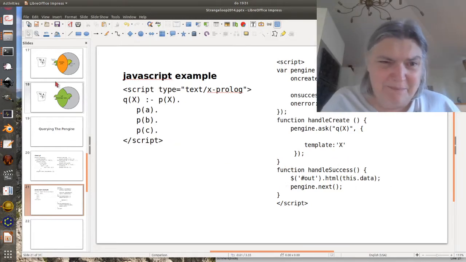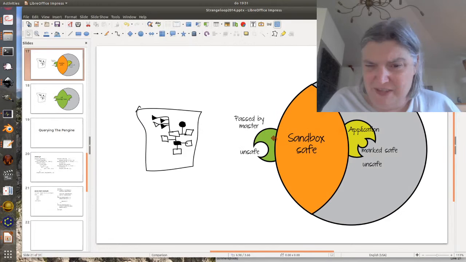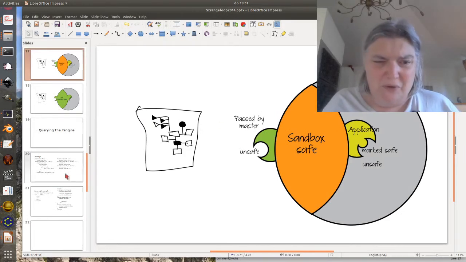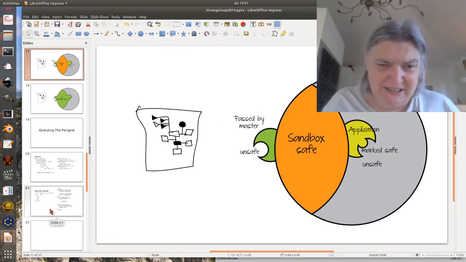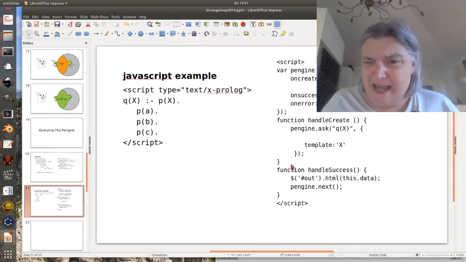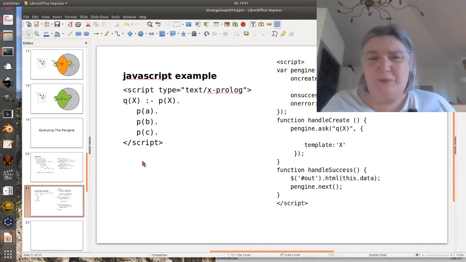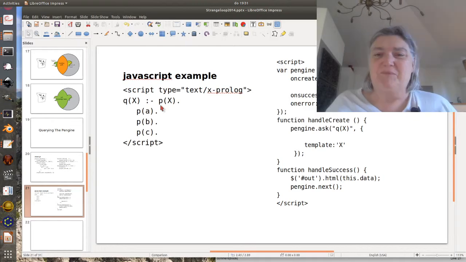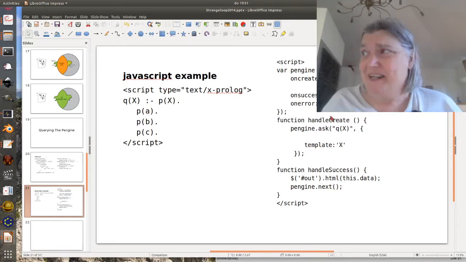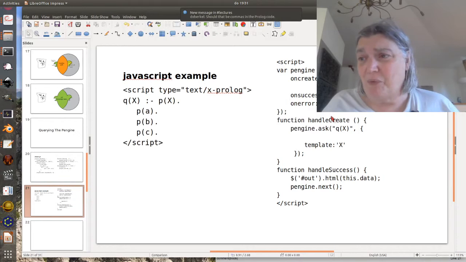I said back here you could add your own stuff, and you can do that by a property that is source or something. But the easier way to do it is that if you make a script of type text/x-prolog, it will go along with your Pengine. This is pretty nifty because it gets really close to having Prolog in the page.